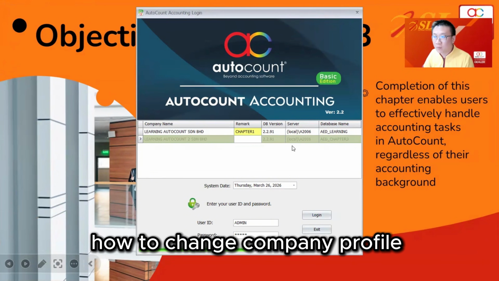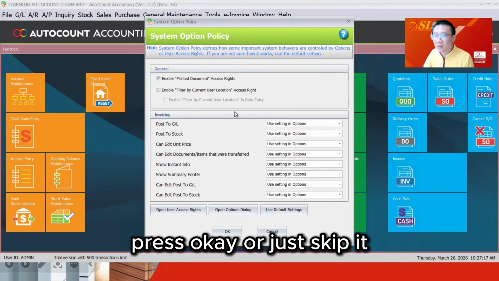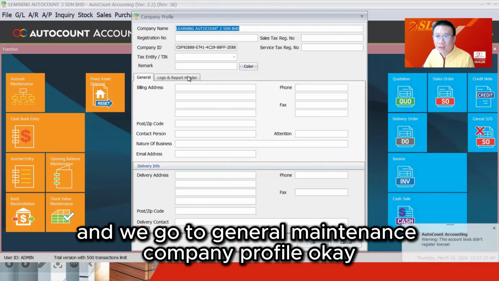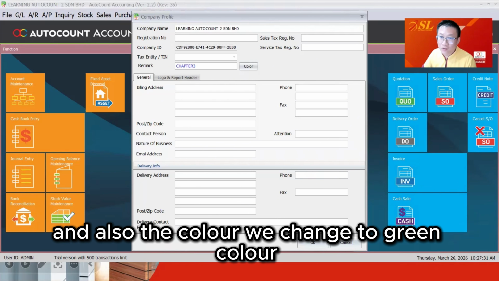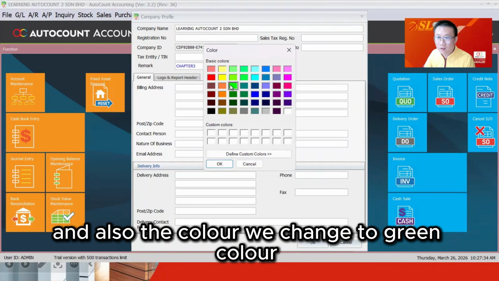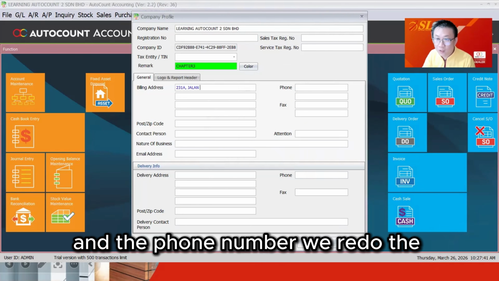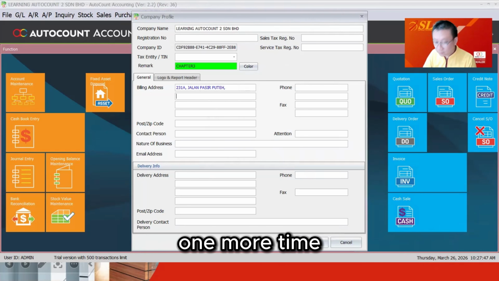We change the remark here to chapter 3. How to change? Company profile. For the policy setting and everything, you just press next, press OK, and just keep it. The rest is not important, and we go to general maintenance, company profile. Okay, in the remark here, we put chapter 3. And also the color, we change to green. After that, you can simply key in any address and phone number. We redo the logo and report header one more time.